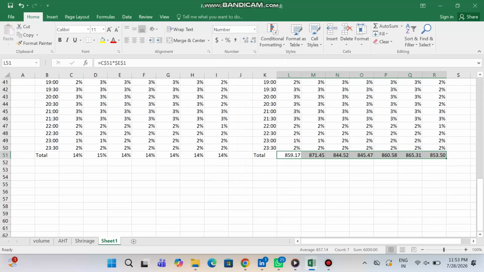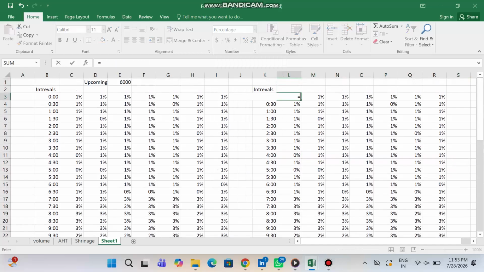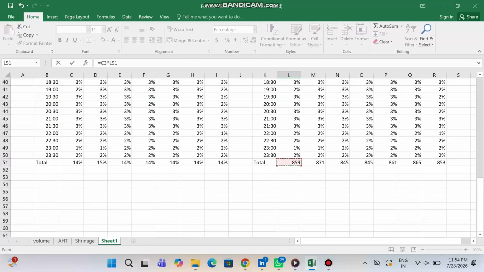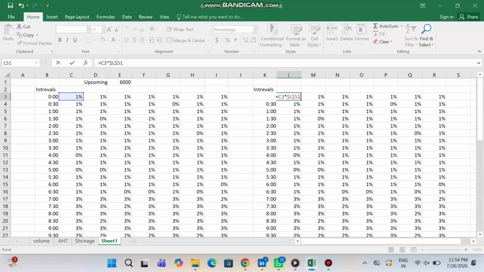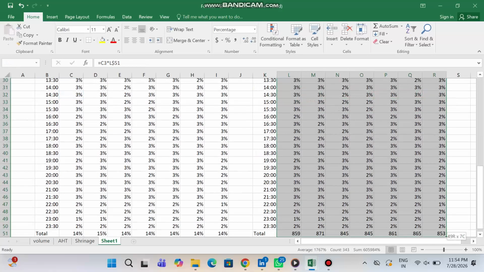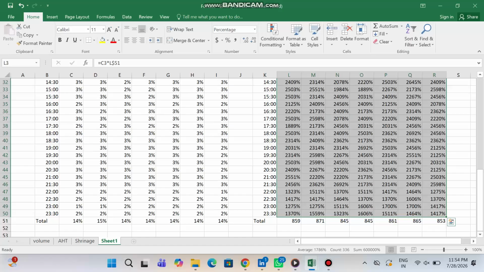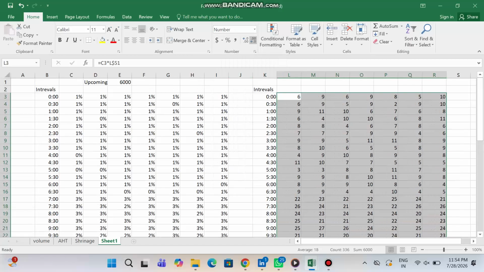Now we need to calculate it at interval level. So the interval level percentage times the number of calls will give the calls arriving in a day. We need to change the number format of this. So here is my call arrival pattern, and this is in number. We need to convert the arrival pattern from percentage into number so that we can calculate the workload or requirement.